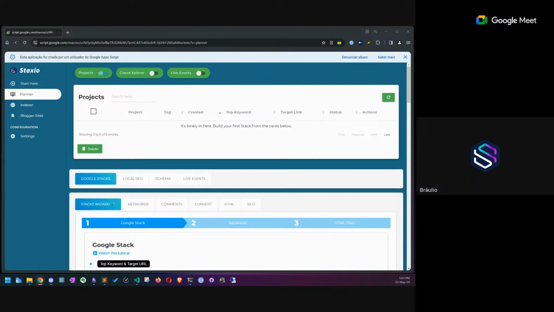And let's do this. Okay, so one of the questions, and this was quite interesting to find out, that we've been receiving is how can I build more basic stacks? Like how can I go back to the previous Staxio version where you didn't have the wizard? And how can I make my builds more simple? Right. So this is quite simple, actually.